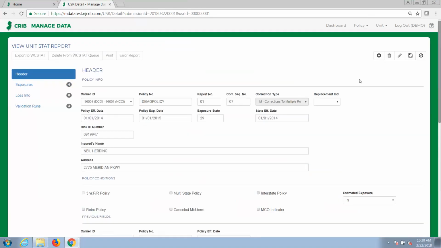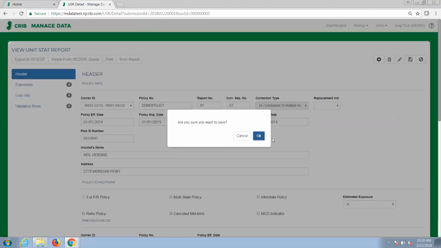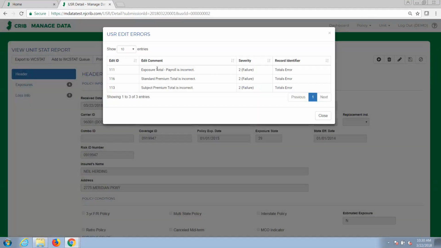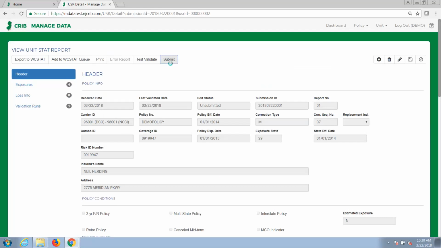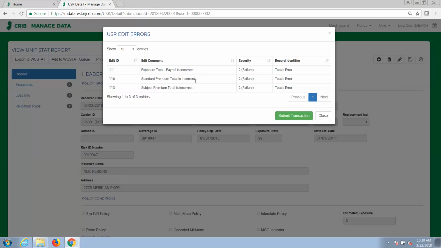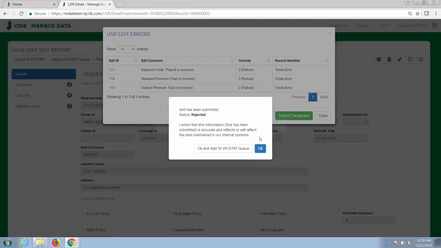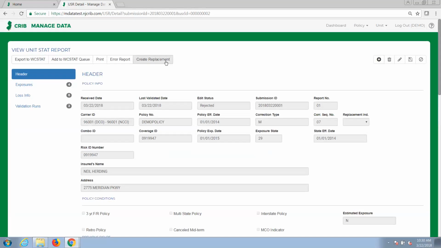My totals are wrong. I believe that this will fail. Okay, so this has failed. I'm actually going to submit it. So like I said, it's going to rerun through those validations. That's fine. Submit it. And reject it. Now I can create my replacement.